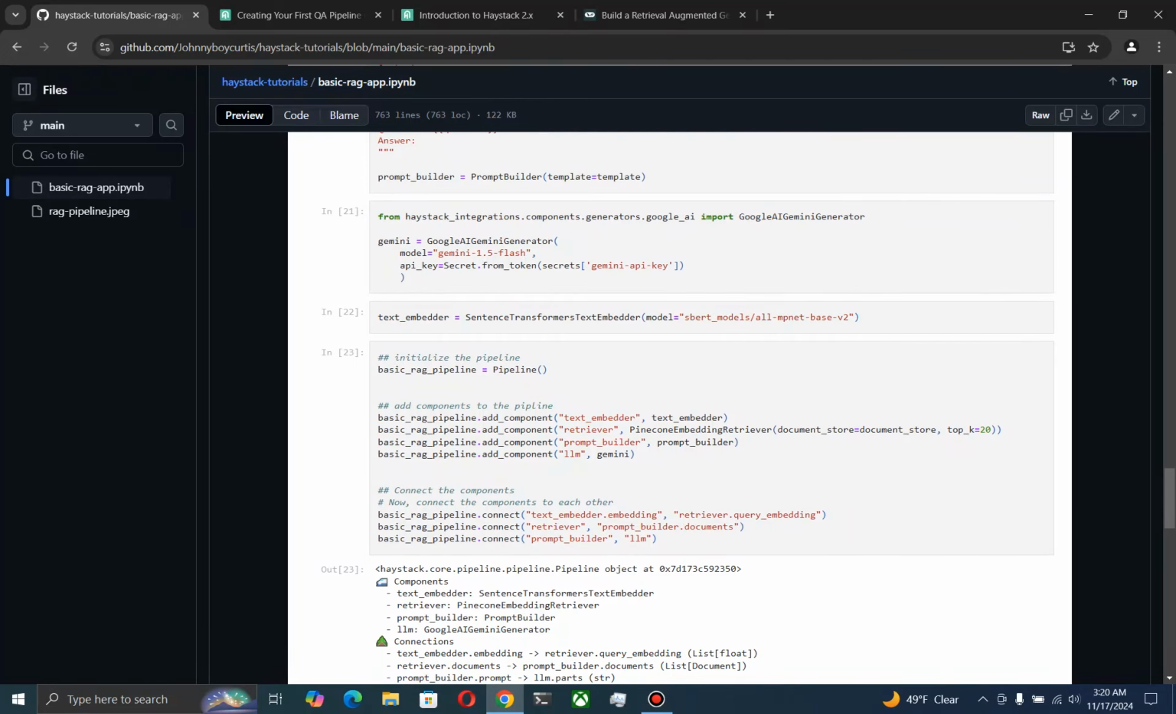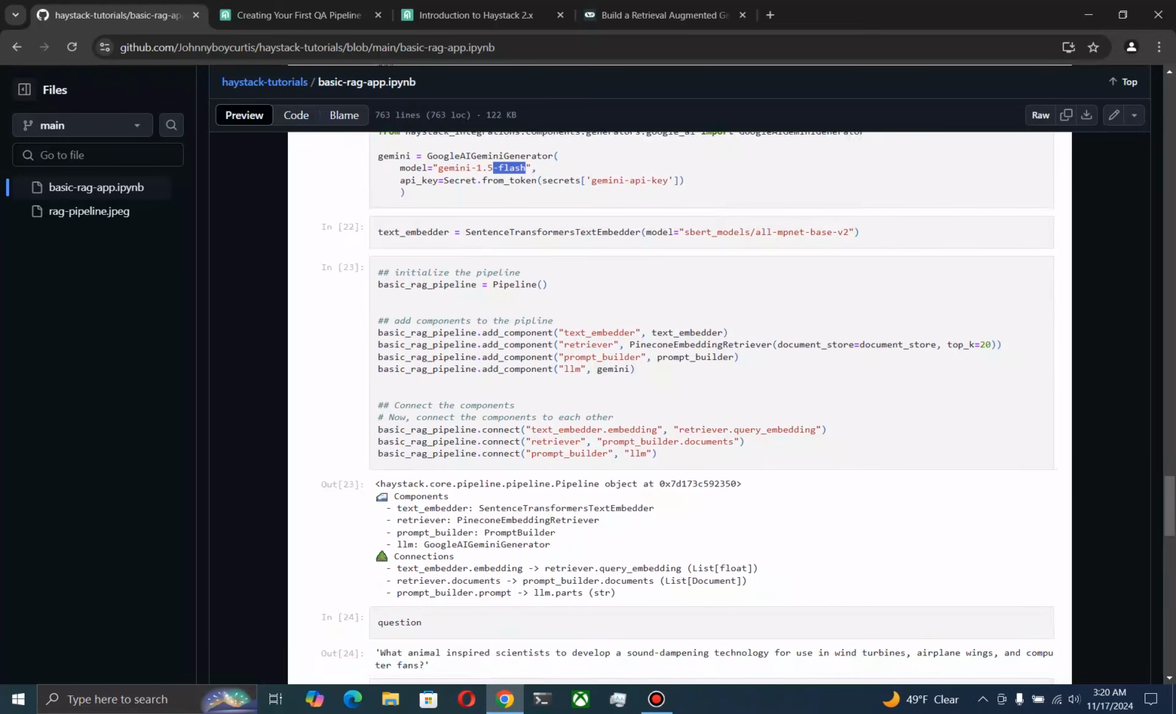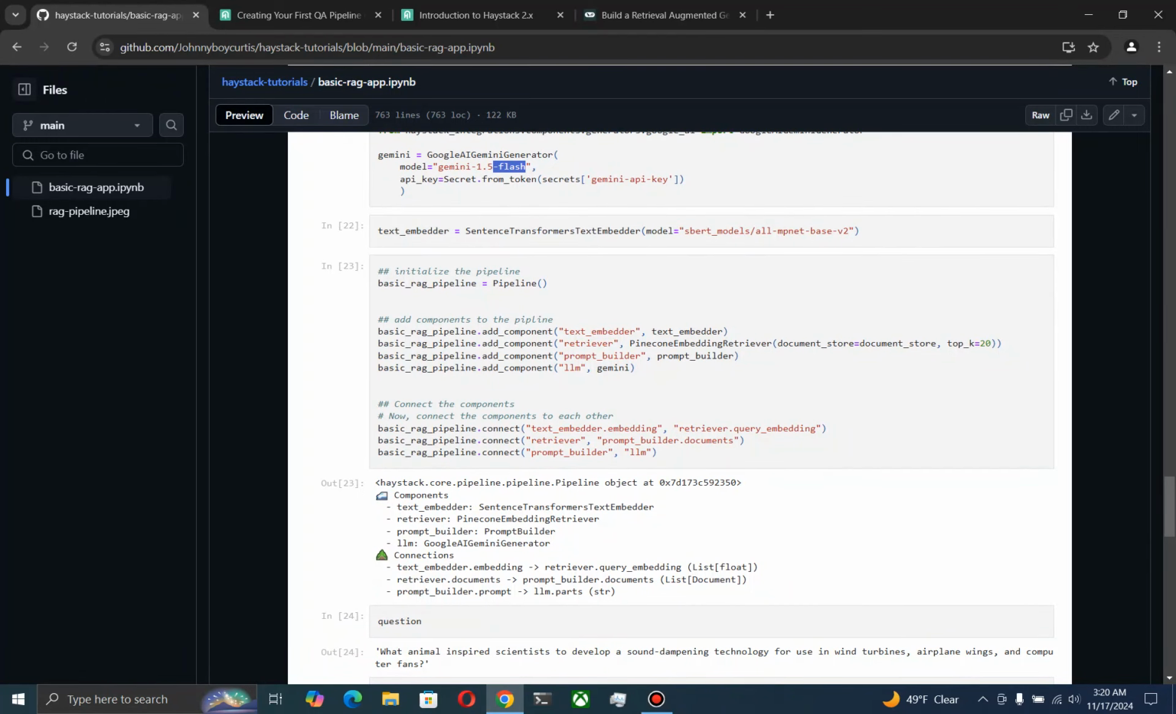I instantiate the LLM model here. Again, I'm using Gemini for my generative application. I use Gemini 1.5 Flash, which is a fast LLM. And I used a local model for the embeddings.